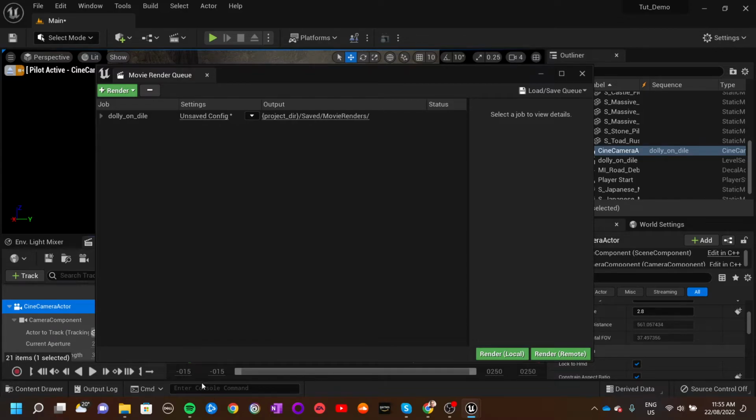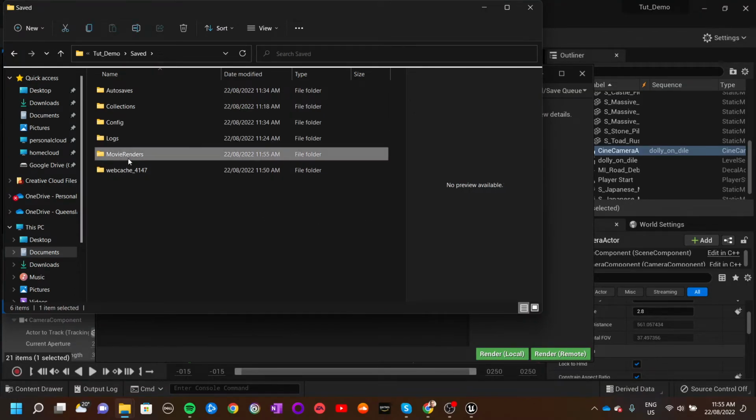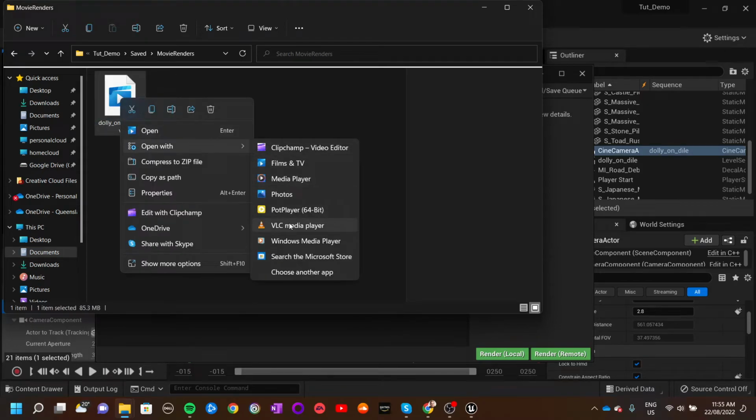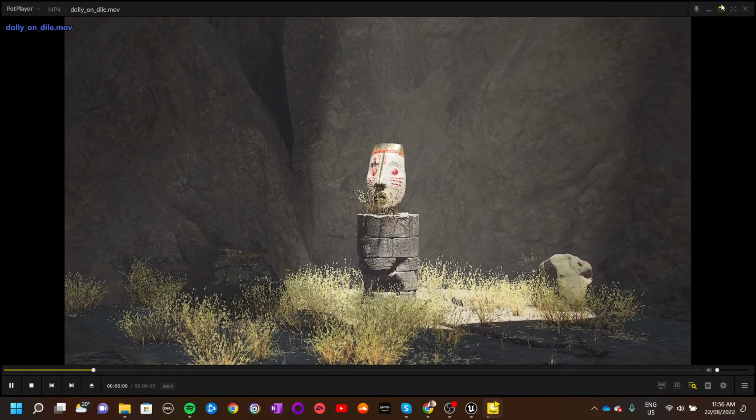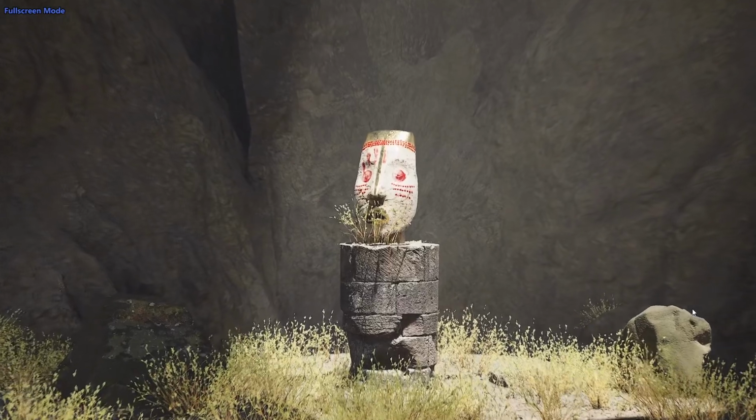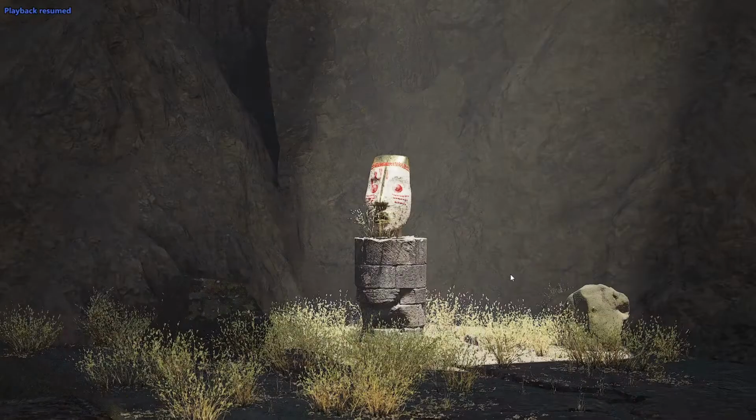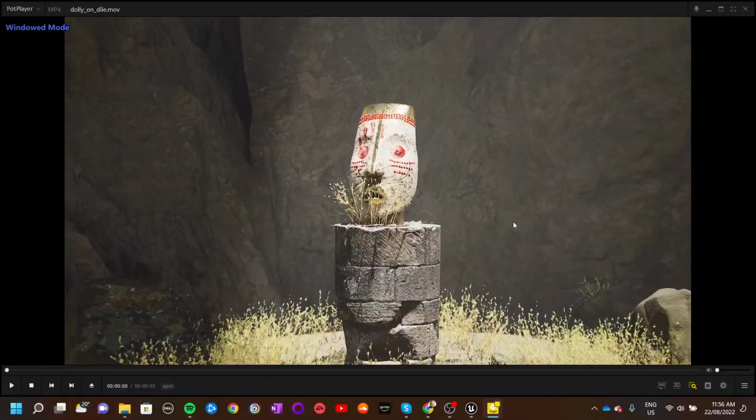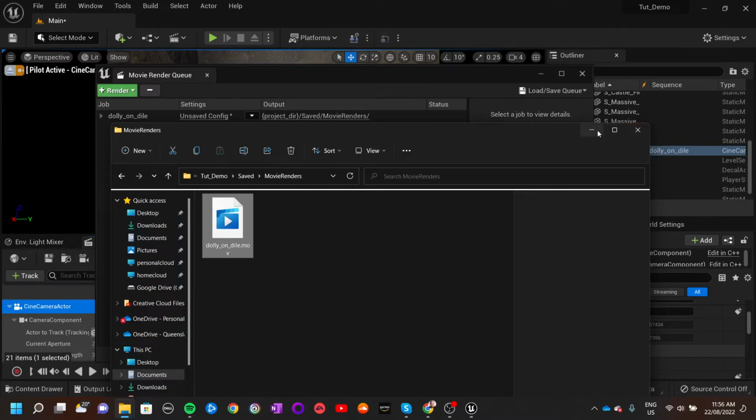So now we've rendered. Where is the file right now? You would go again to your project folder, saved, movie renders, and it's right here. So you open the file, and you play it. There you have it. That's how you basically do production in Unreal Engine. It's very easy, very fast renders, and you can get a lot of things done this way.